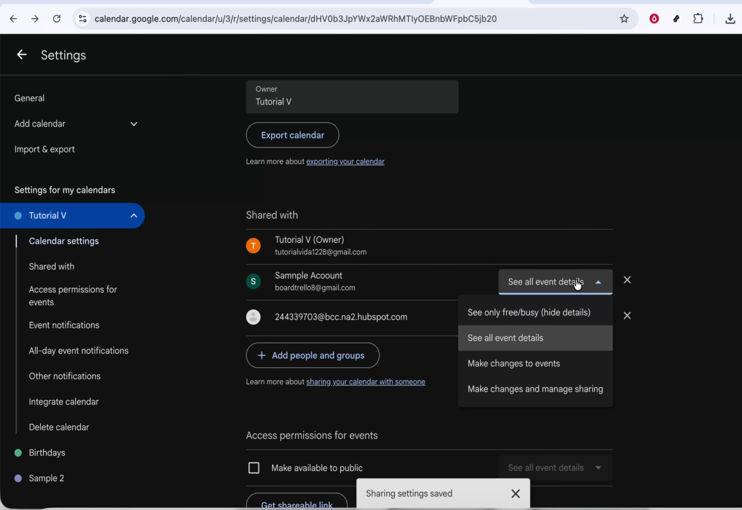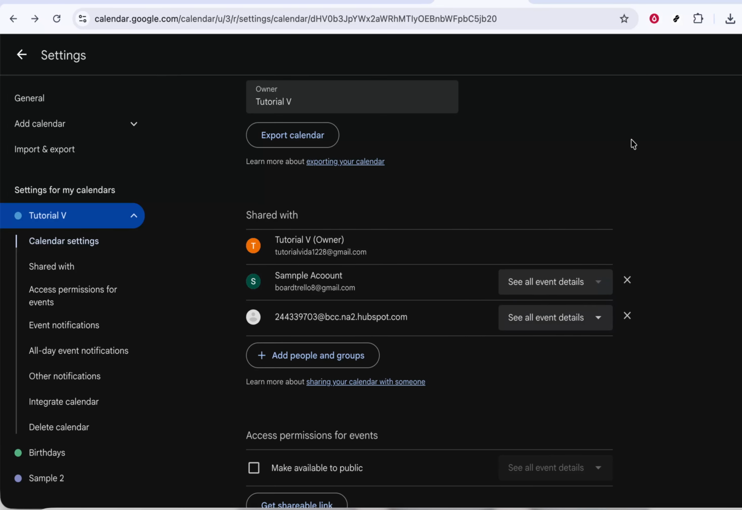Once you have added the email addresses and set the permissions, click on Send. Google Calendar will send an invitation to each person, letting them know that your calendar has been shared with them. They may need to accept the invitation before it appears in their own Google Calendar, and that's it. You've successfully shared your calendar in Google Calendar, making it easier for everyone you've added to stay coordinated and up to date.